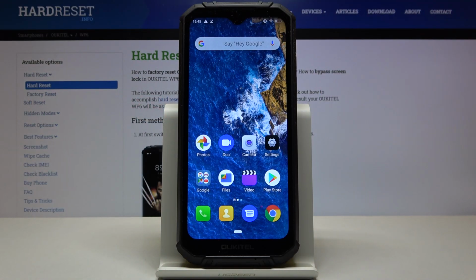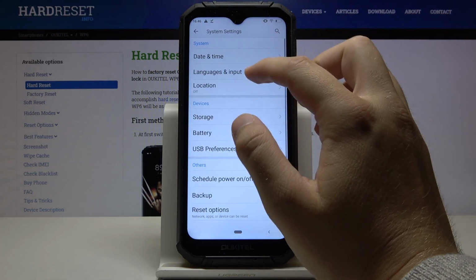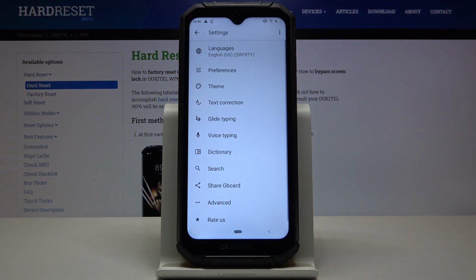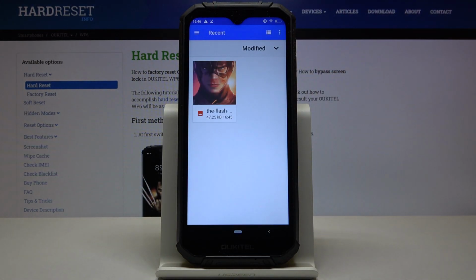Welcome. If you want to customize the keyboard theme on your Oukitel WP6, at first you have to move to the settings, then tap on the system settings, go to the languages input, tap on the virtual keyboard, and right now we have to go for the Gboard. Here we have to move to the theme, tap right here, and right now we are able to choose the picture that you want to set up.